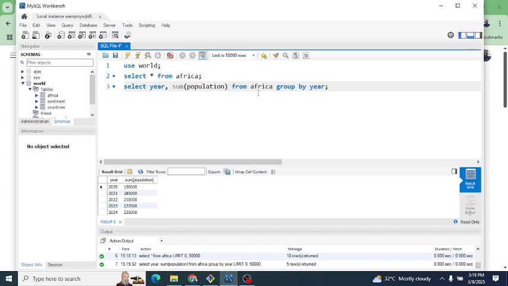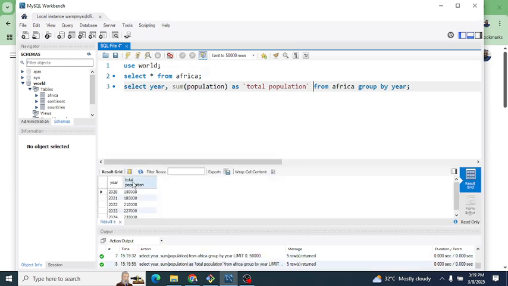You can also use an alias here, you can say AS total_population. If you run this now, it's going to change the column name to total population. So we have 2020 with its own population, 2021 like that. The highest is 235,000, which is 2024.